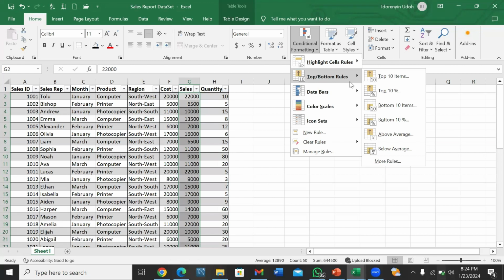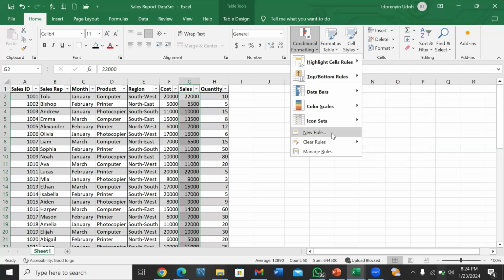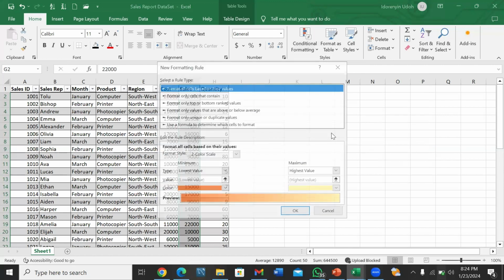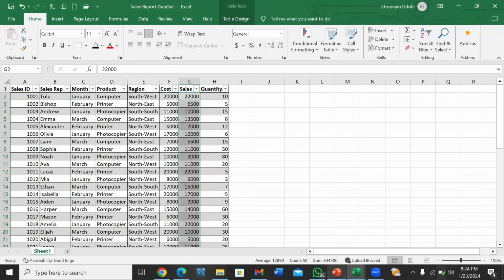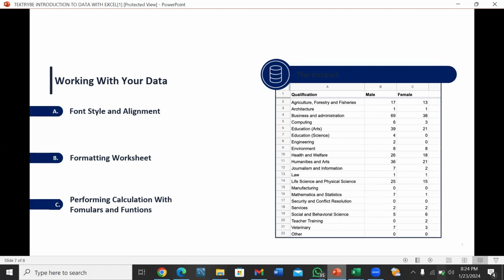Let's say you want to know the sales that are much and you want them to show in green, you can just come here and then you can create a new rule that you want. Once you come here now, you can click, okay, format cells based on their values, and then, okay, the lowest value or for a particular value or less than this, greater than this. There are different options. Once you just come here, you can just read through, and then whatever you want to do, you'll have it. So let's go to performing calculations with formulas and functions.